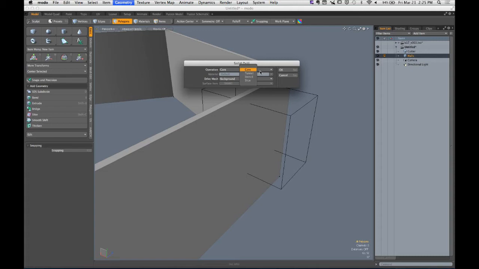Personally, I hang out in stencil and slice for almost everything that I do. But core and tunnel both have their role. I'm going to leave it on core. And notice that the driver mesh, the mesh that's going to act as the cookie cutter, is labeled background. So it's going to look at all of the visible items in your scene that are unselected and use that to drive the cutting operation that's about to go forward.